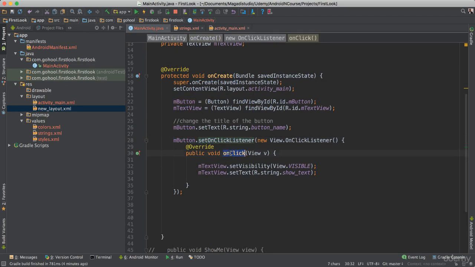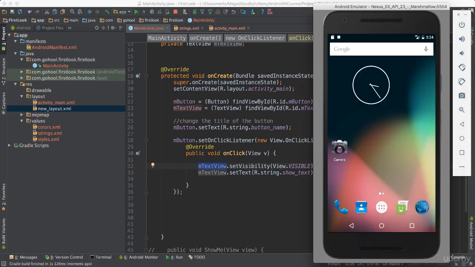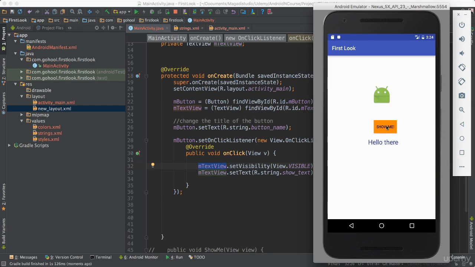Okay, so we've attached the onClick listener here. So now we have this onClick, which takes again a view like we did here. Okay, and then we were able to then go ahead and do what we needed to do with our text view. So if we save this, you will see no changes at all, but the code has changed, and it looks much better right now. So it's going to show hello there. Okay, that's very awesome.